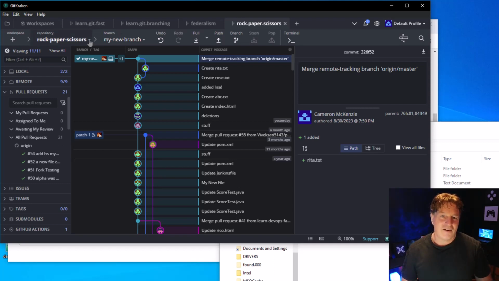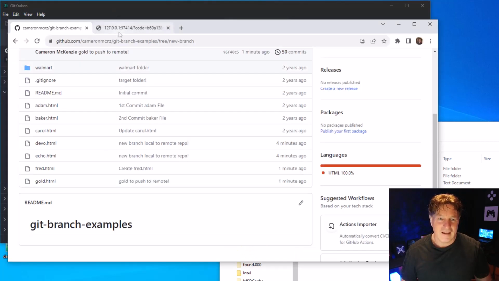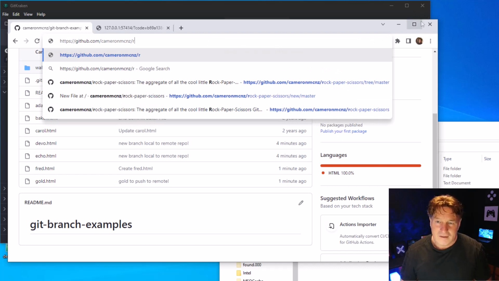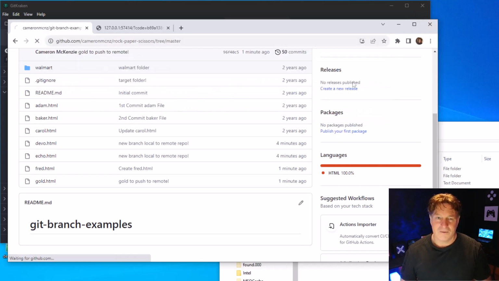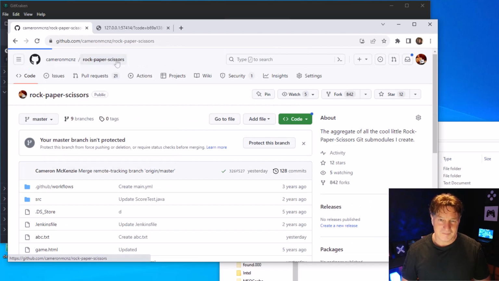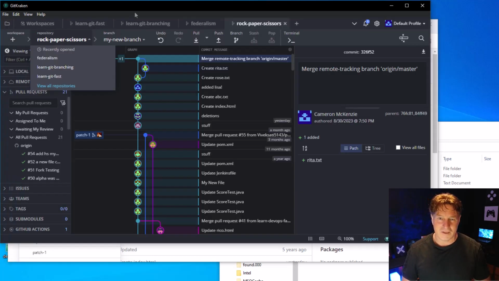So here I've connected my GitHub repository to GitKraken. It's a rock, paper, scissors repository. And I'm gonna see if I can actually find that repository. There's the rock, paper, scissors repository there. I wonder how many branches I've got. I got my new branch there. I got dragon feature fix. There's a lot of branches on this remote Git repo here.